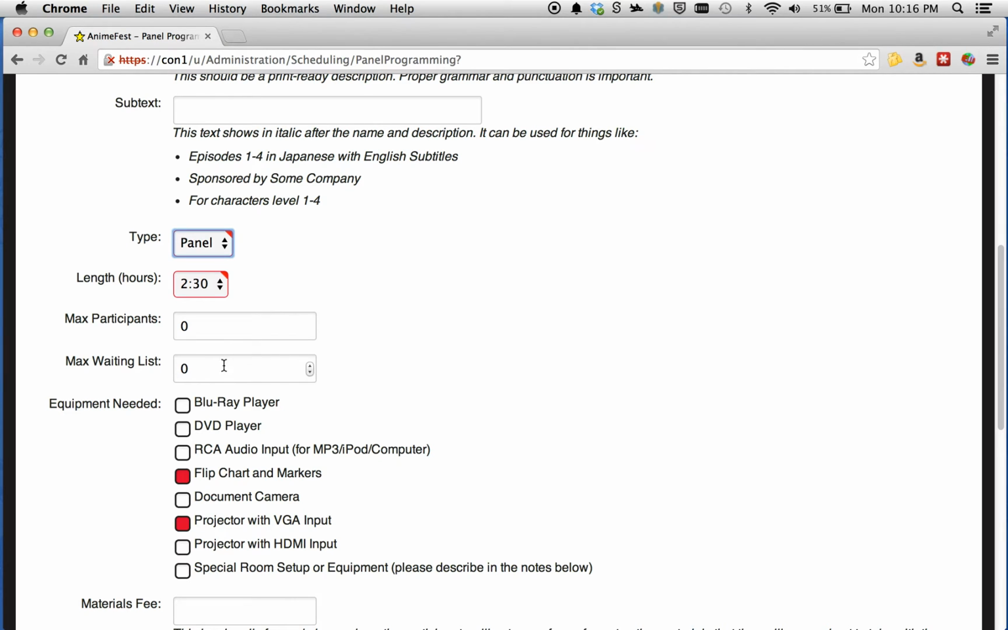Length. The participants, I didn't talk about this earlier, but you can specify for any of these how many people can sign up to be part of the event. And so if an event is limited, for example, an RPG game might be limited to 6 players, and so you'd put that in as max participants. There's also a max waiting list to say how many people beyond the max could sign up to fill spots in case someone cancels from that.